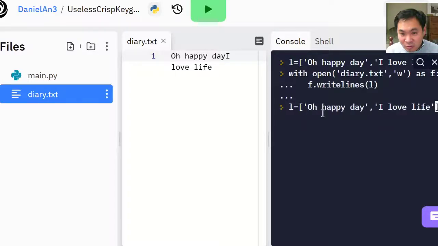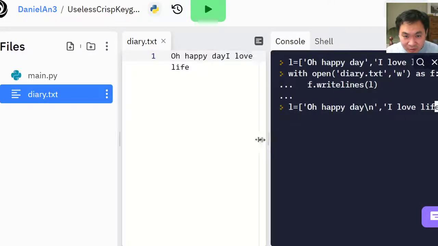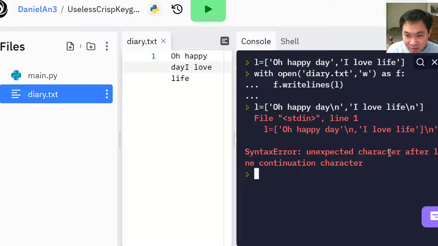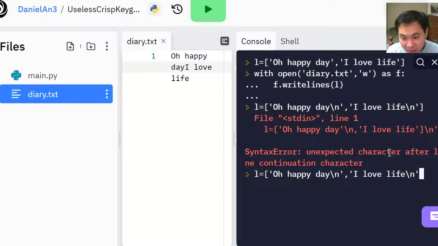So what I want to do is I want to put backslash n for the new line. Okay. Just a minute. L equals to, open bracket, "Oh happy day" backslash n, and then "I love life," and then backslash n. Those give you, backslash n gives you new line.